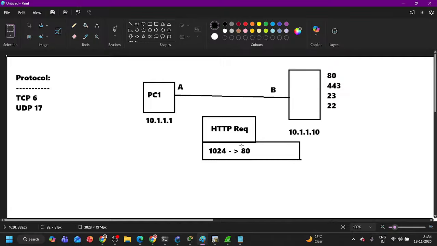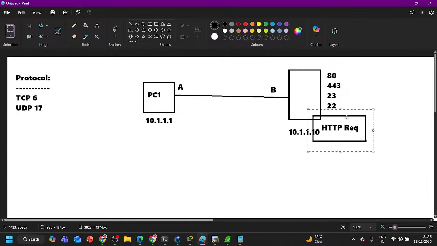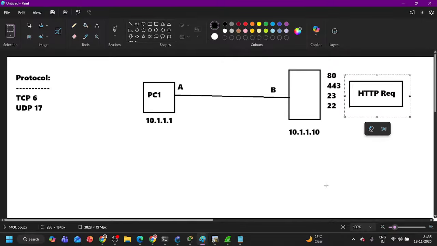The TCP protocol is going to check the destination port number. The destination port number is 80. It will remove this header and send the rest of the information to the HTTP protocol, and the HTTP protocol will generate an HTTP reply message.